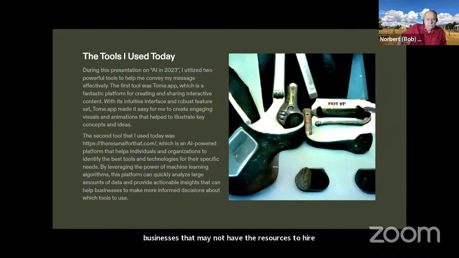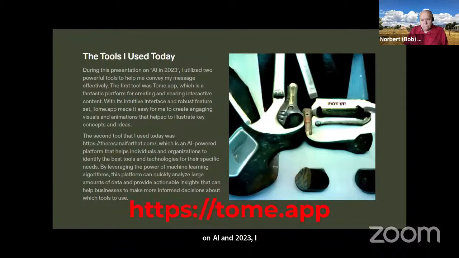During this presentation on AI in 2023, I utilized two powerful tools to help me convey my message effectively. The first tool was Tome.app, which is a fantastic platform for creating and sharing interactive content. With its intuitive interface and robust feature set, Tome.app made it easy for me to create engaging visuals and animations that help to illustrate key concepts and ideas.